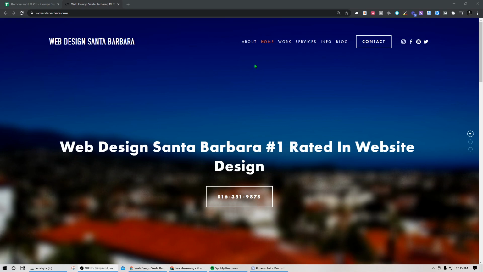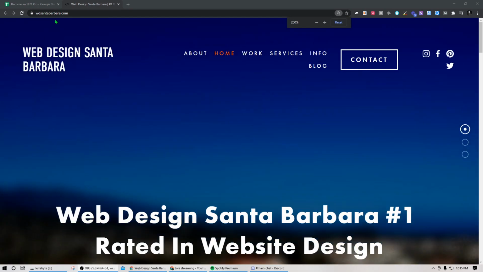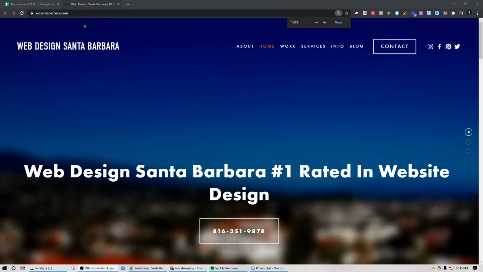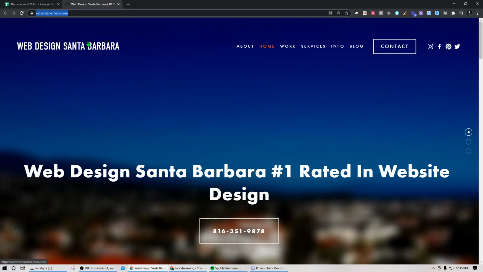All right, URL structure and URL lengths. A lot of people get this wrong, especially with local websites. Now, on this website here, you can see the first click into the website, or zero clicks deep, we have wdsantabarbara.com.